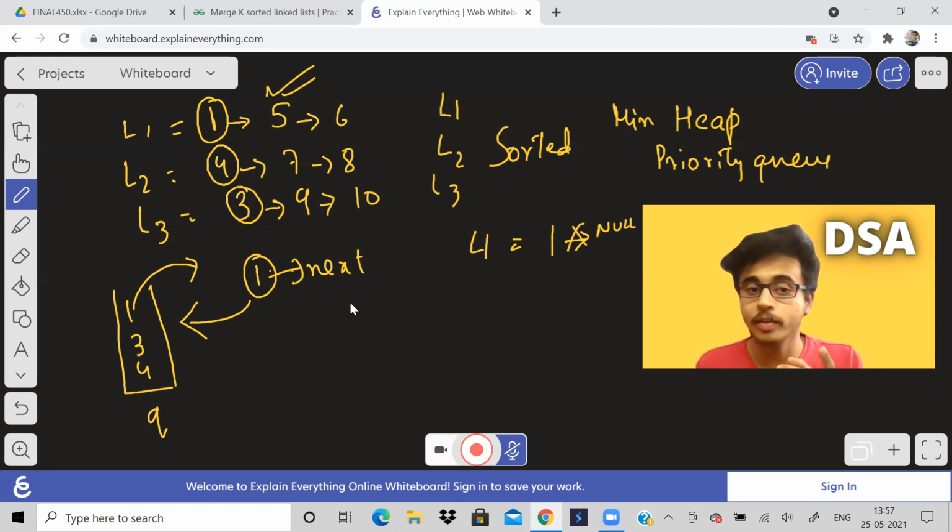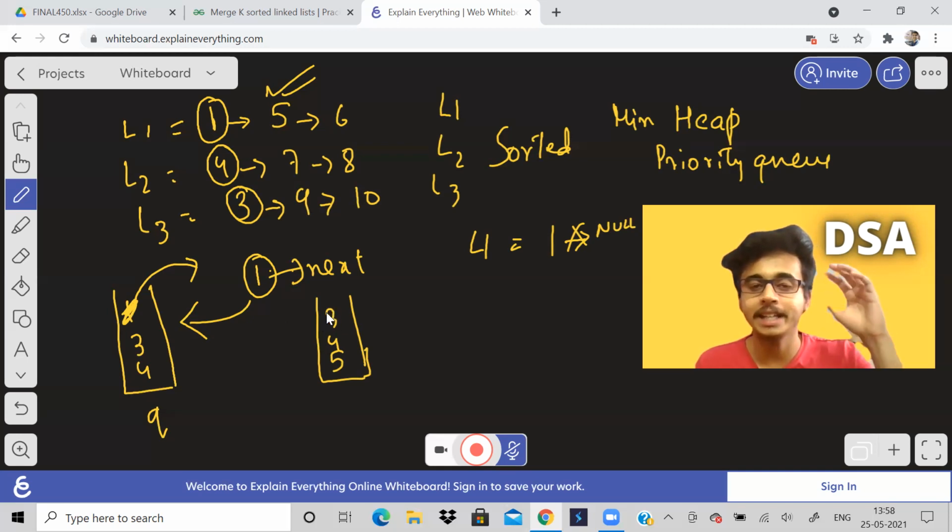But when we push 5, how will the order change? See, the order was 1, 3, 4. 1 is popped out, so the order is 3, 4. Now I'm pushing 5, how will the order change? It will become 3, 4, 5. So you can see here, right? Now we are getting the minimum element each and every time at the top. Each and every time we're getting the top element as minimum. Like this, we have to keep forming a linked list.